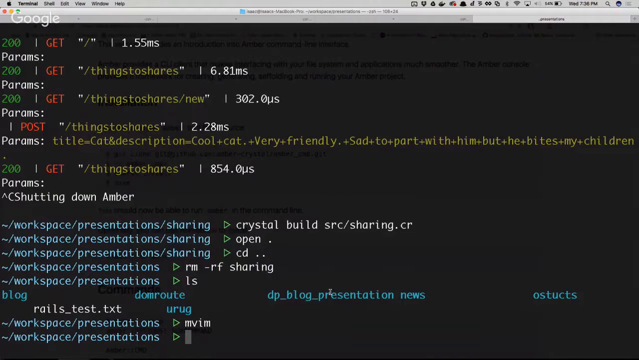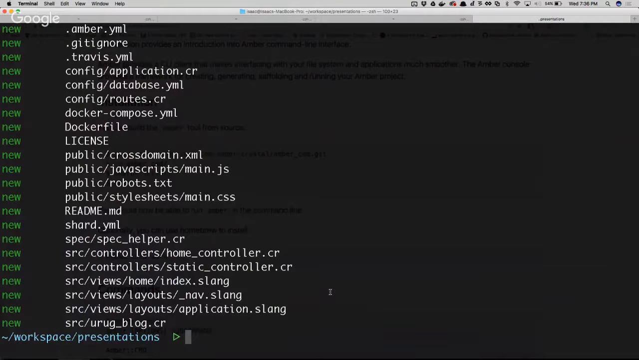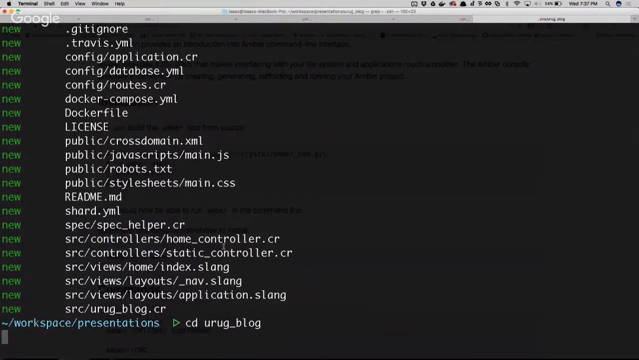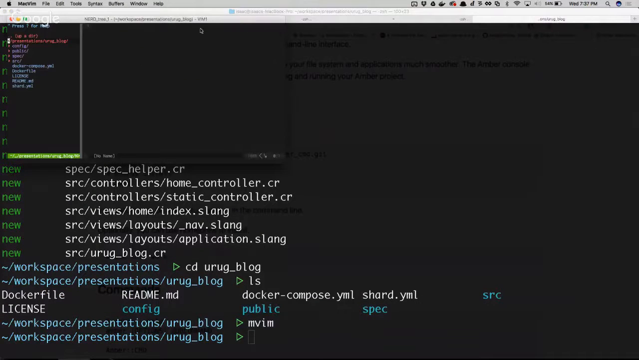Okay, so basically, just what I said as far as installing Amber. It's a couple lines, pretty easy. So I just run Amber new and call it urug blog, and as you see, it really quickly created a whole bunch of files. CD into urug blog, and by default, let me make that bigger too.